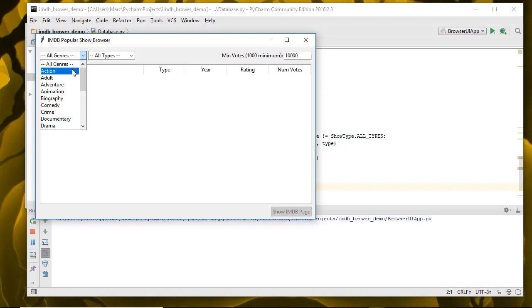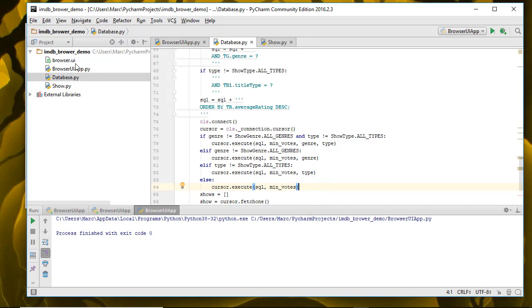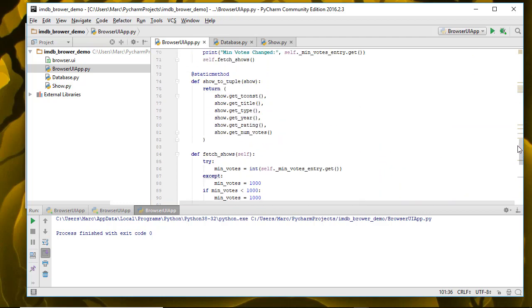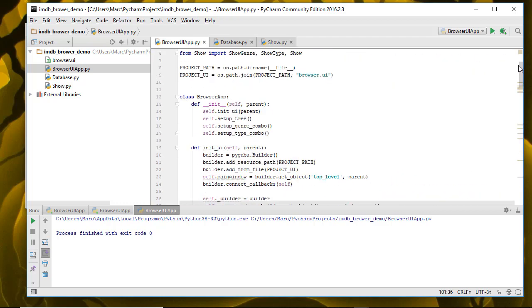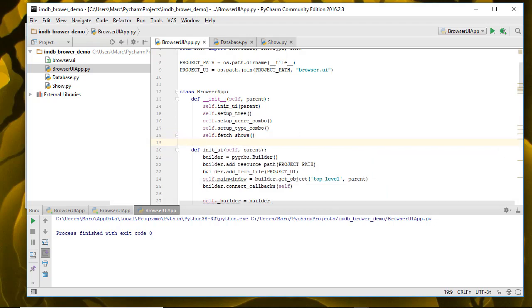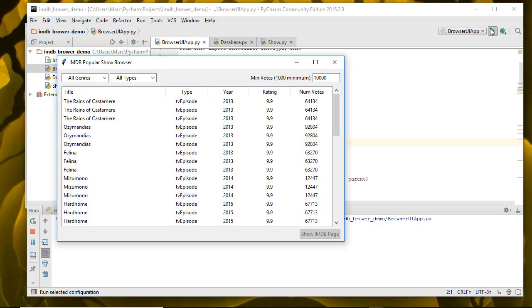Okay, doesn't look like it worked. Oh, I forgot to call fetch shows at the top. So as soon as this program starts up, and I've initialized my combo boxes, I want to call fetch shows right away. So self.fetch_shows, and that will fetch the shows based on the default settings for the combo box and for the min votes. Okay, so it started up.